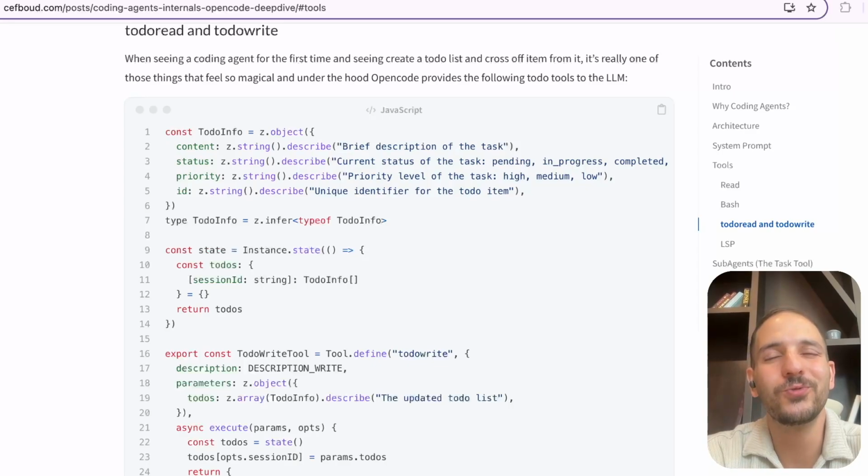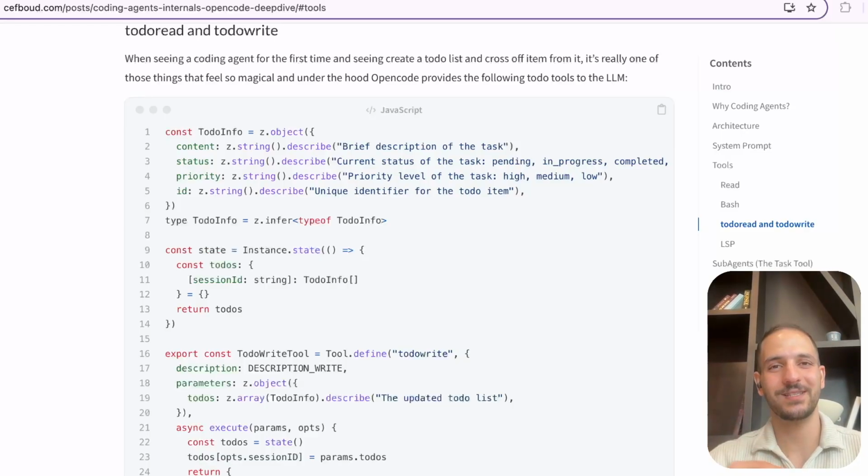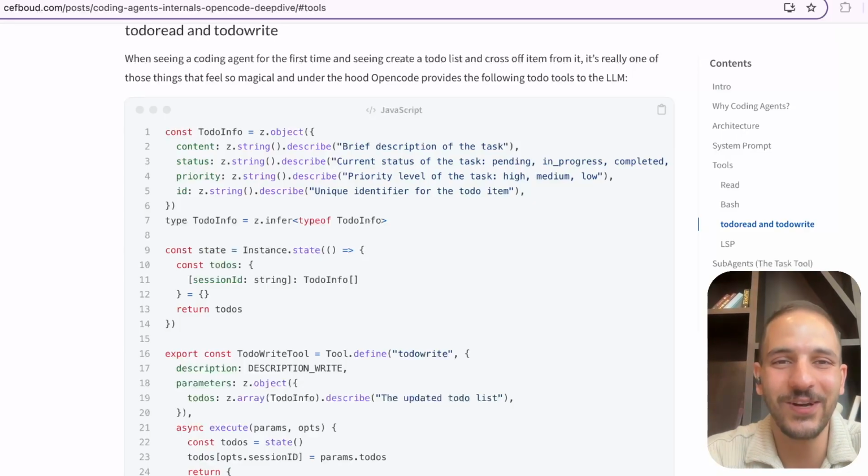For me, the to-do tool is one of these things that when you see it for the first time, you have that wow effect moment. Seeing a coding agent create a to-do list and start to cross off items from the list was really quite impactful.